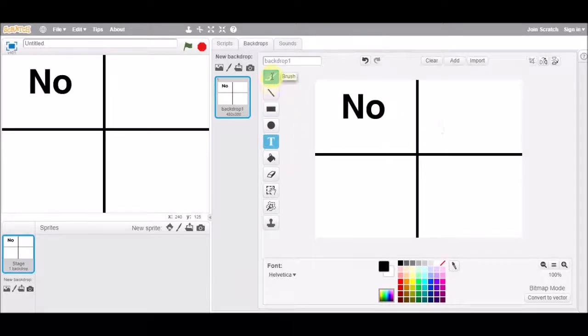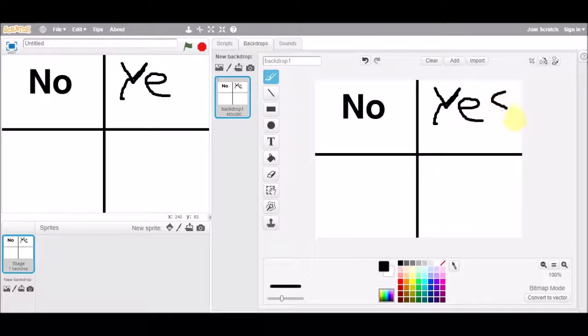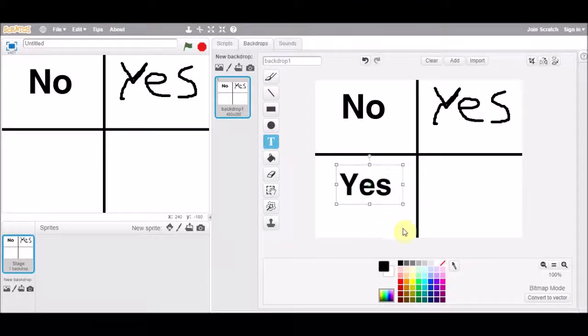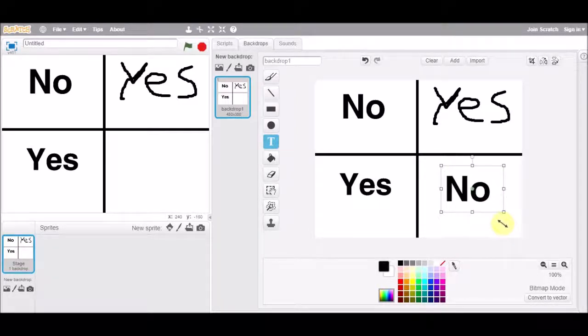You can also, if you want to, just use the paintbrush and then just draw in the answer, but obviously it's sort of difficult to write very nicely like that. So you can choose either way to do it. I prefer to use the text because it makes the game look a bit nicer and it's a little easier to do. And we'll just finish it off with the no. And that's the backdrop done.